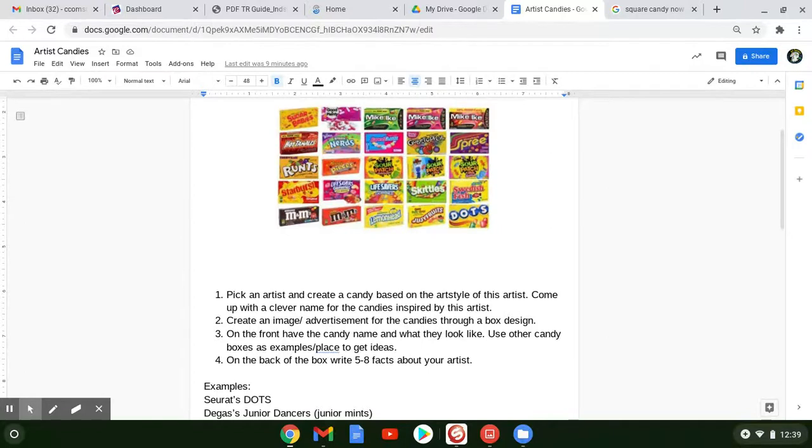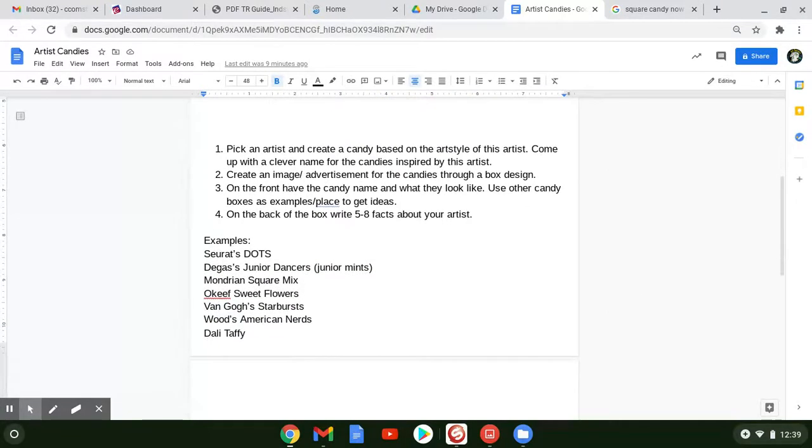So, for example, underneath at the bottom here, I have Seurat's Dots because of the dot candy, Degas Junior Dancers to go along with Junior Mints, Mondrian Square Mix, kind of like Chex Mix. And then I was thinking Mondrian's Now and Laters, or Mondrian's Squares and Lines.